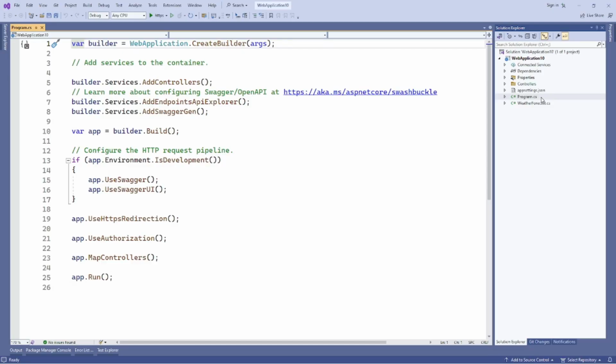So let's get started. Alright, .NET supports various API versioning methods including URL path versioning, query string versioning, header versioning, and media type versioning. In this video, we will take a closer look at these methods.